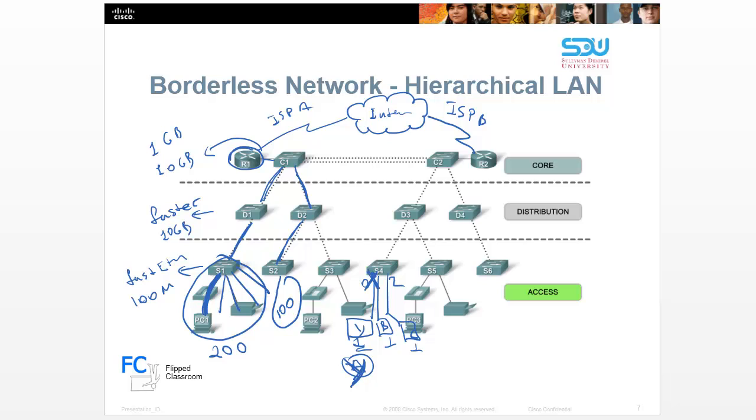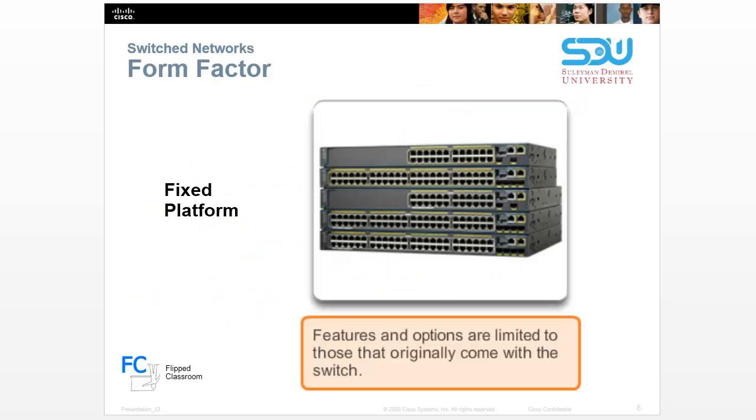Now, let's take a look at different types of switches. Switch form factors. So we have 3 different types of switch form factors. And the first type of this switch is the fixed platform switch. It means that the number of ports that are available on the switch are limited, are fixed.